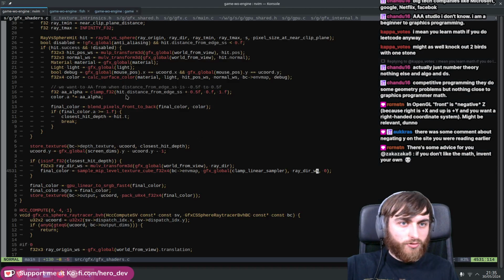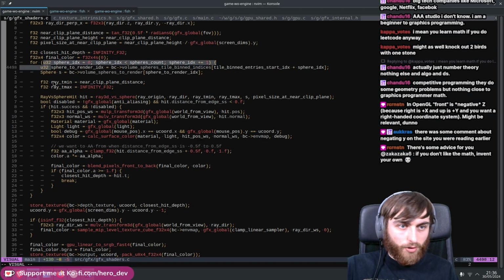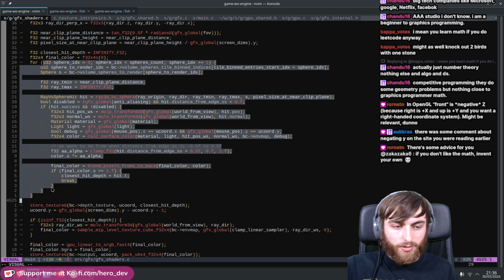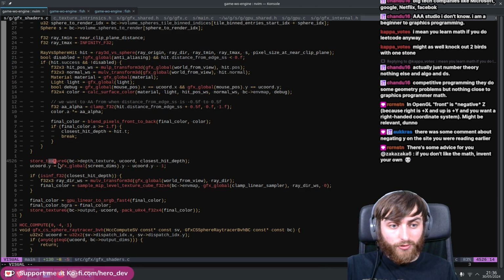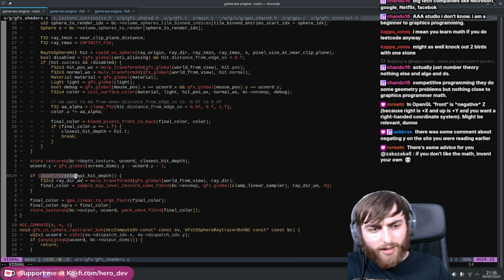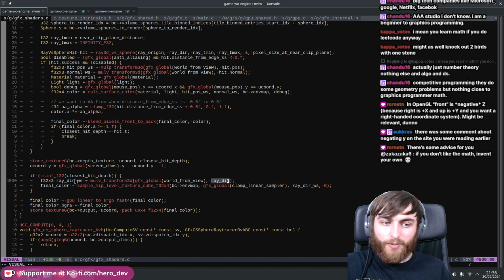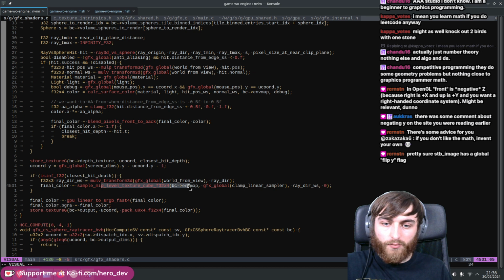But just to show the code quickly, here's the ray tracing code. We go over all the spheres per pixel, and we store out to the depth texture if the hit is basically or not. And if we don't hit, we translate our ray direction from view space into world space, and then we sample using the cube environment map, using the world space direction.